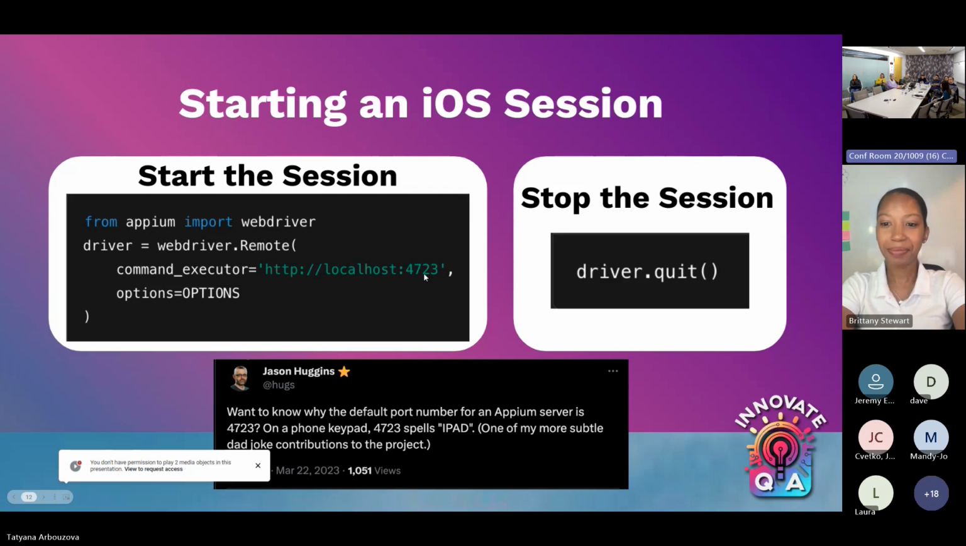Another little thing is that the Appium server is typically hosted on port 4723, and Jason Huggins has a great sense of humor. He explains to us all that it actually spells out iPad on a keypad. And thank you, Jason. Now we all know, because I do keep getting questions: so what does 4723 mean? Now everyone knows. Moving on.